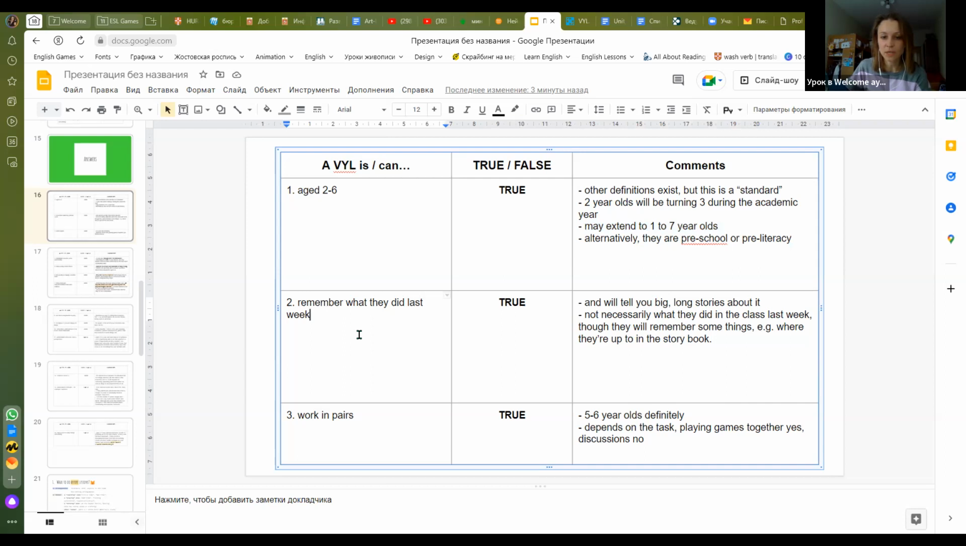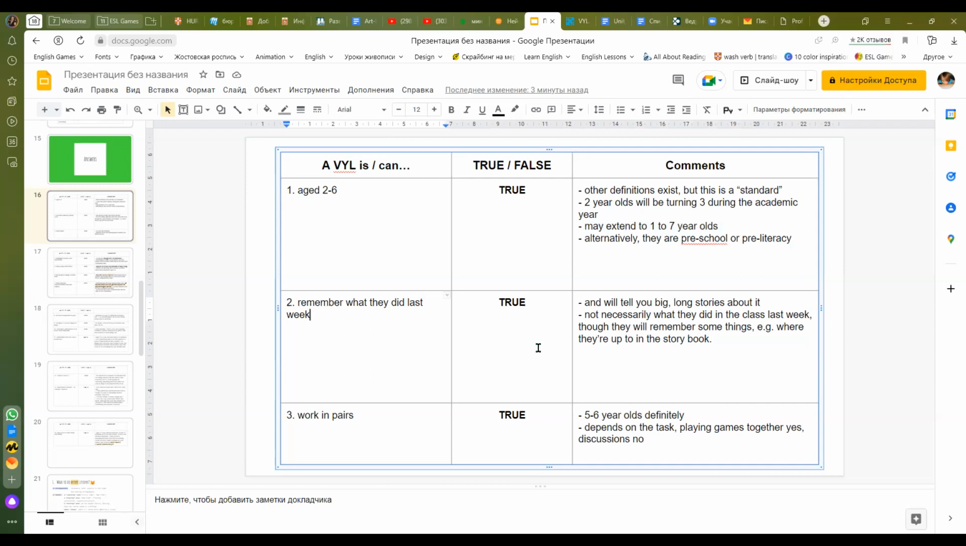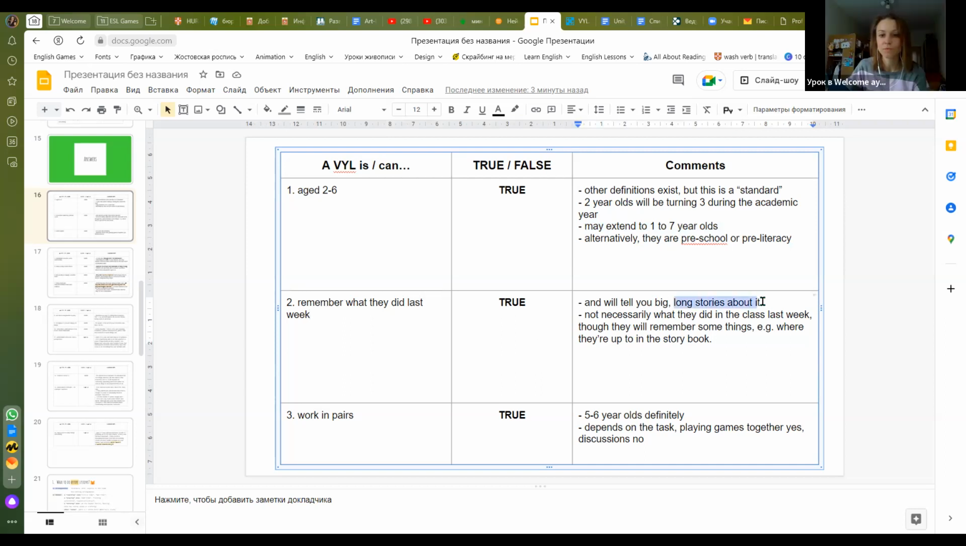Remember what they did last week. This is true. They even can tell you little stories about their last week. So they have good memories, believe me. And they also can, for example, remind you where they were in the storybook last week. So be ready to learn about this.